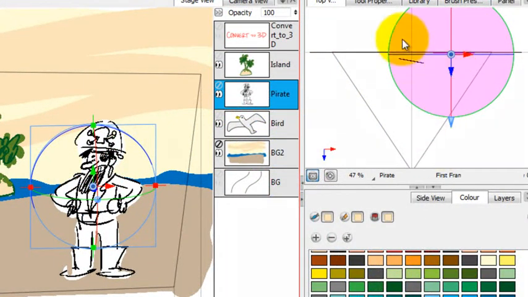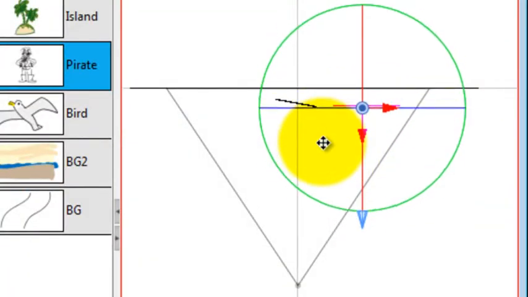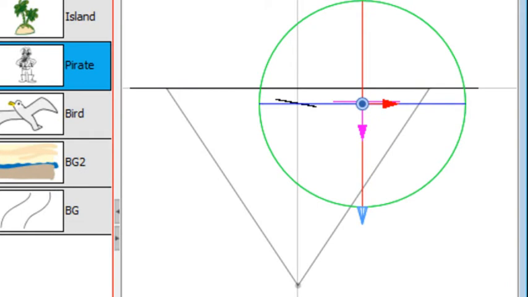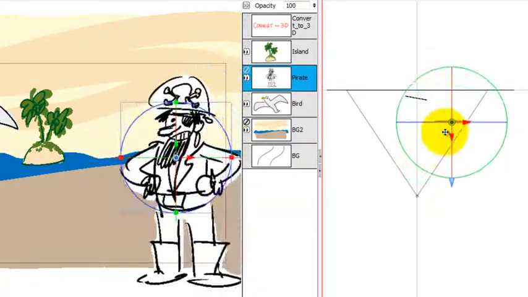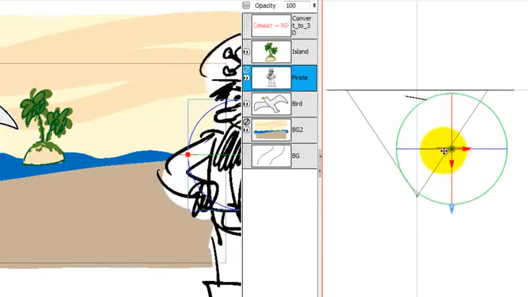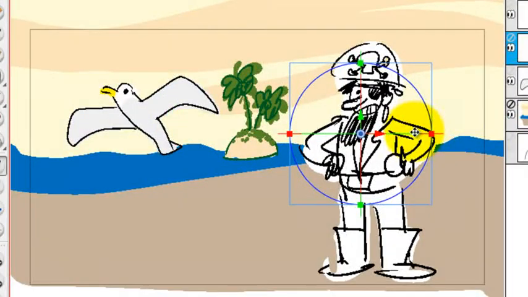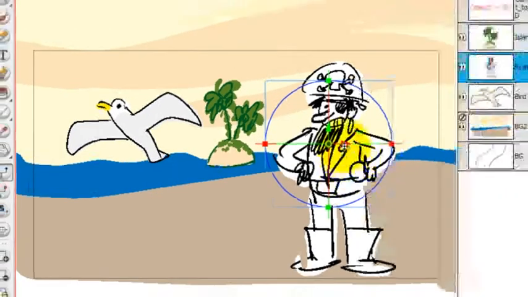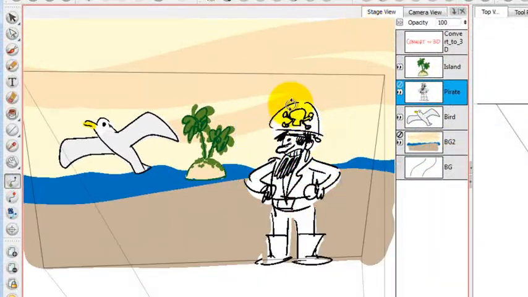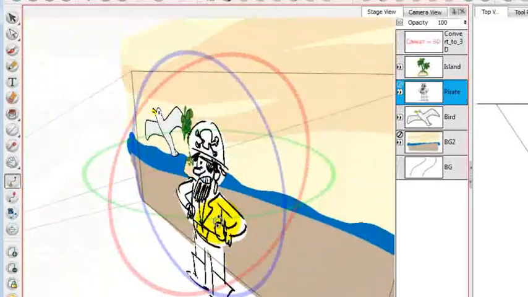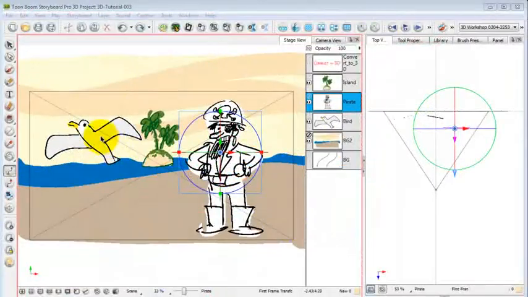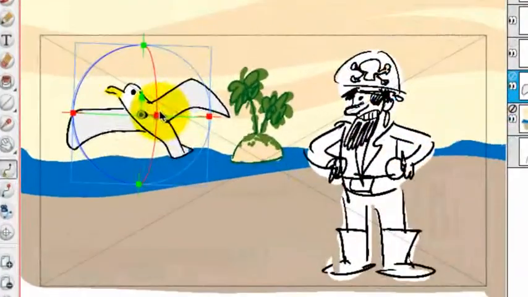If I go into this top view, I can move him now forward. Let me go into the camera view so you can also see that as I drag him toward the camera, he is getting larger. So I've got him in a good position right now. So again, we can check it by going into stage view and seeing, oh yes, he is definitely standing in front of the background. Now I'm going to pull this bird away from the background too.